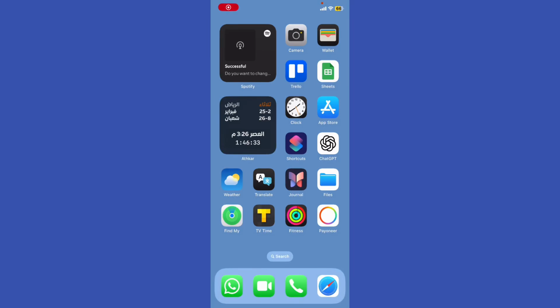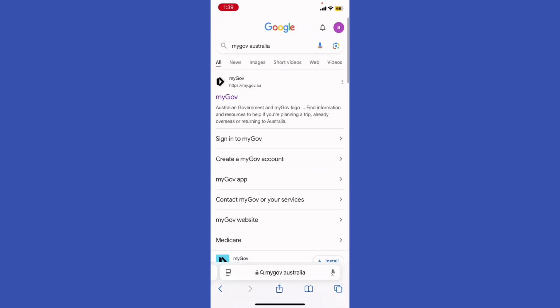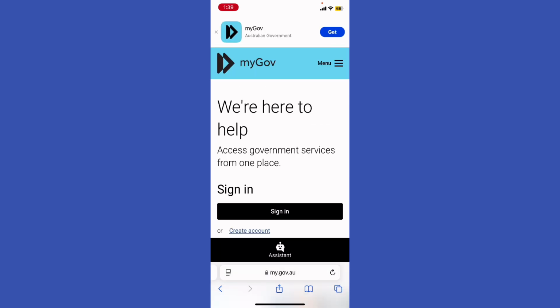How to use My Health Record for managing medical data in Australia. So go ahead to your browser and log in to mygov.au, or sign up, and just go ahead and sign in.